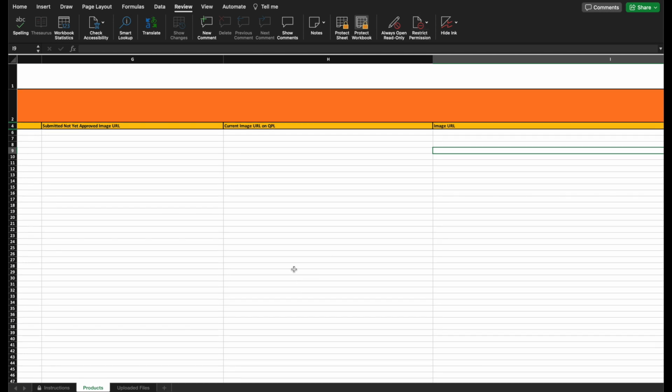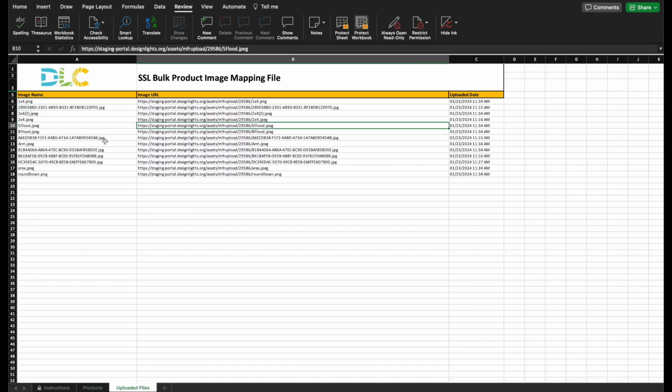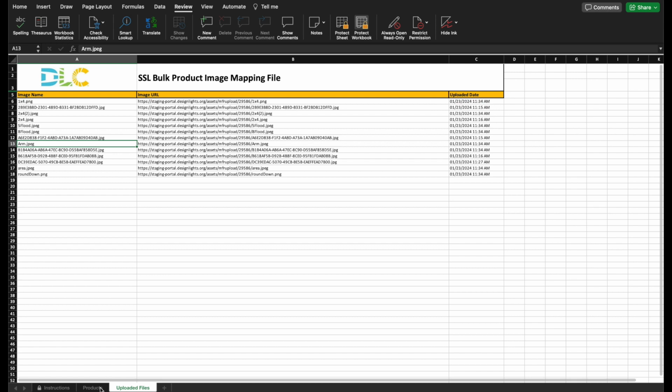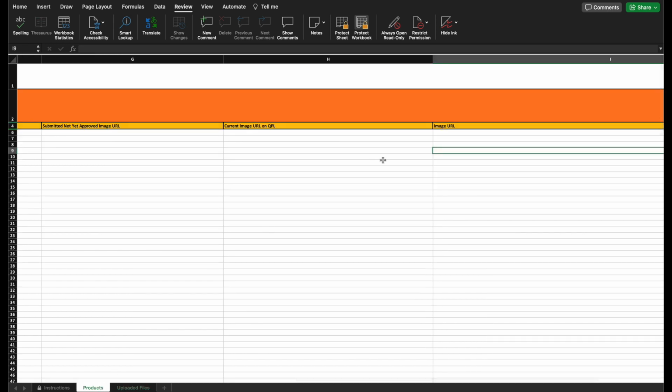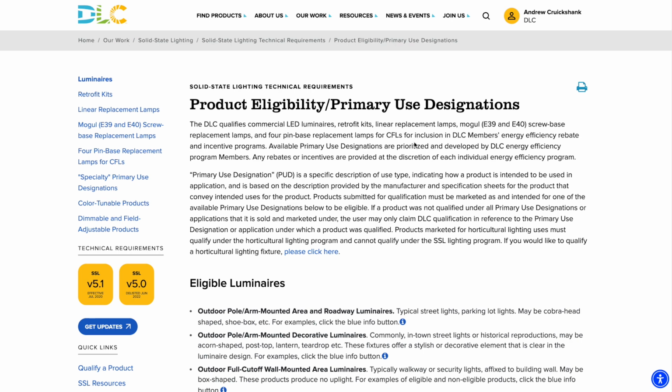The Uploaded Files tab contains the images you've uploaded. It has their URLs and their names. If your organization happens to have their own URLs, you can paste them directly into the Products tab in their corresponding product's row in the image URL column here, column I. You can also use public URLs.